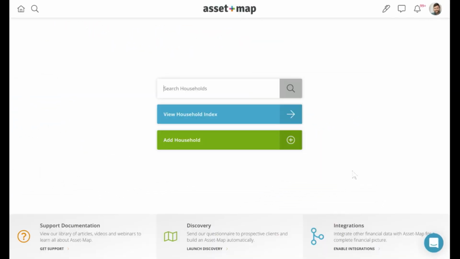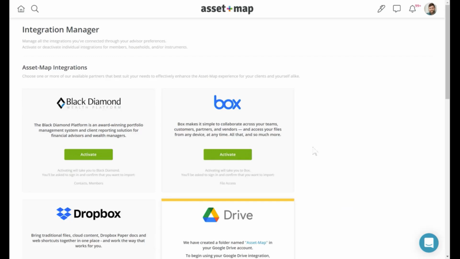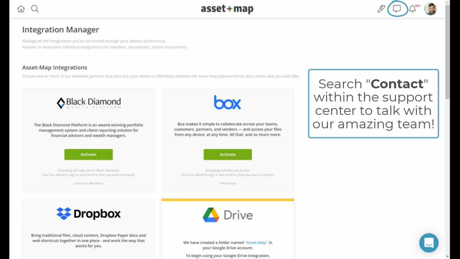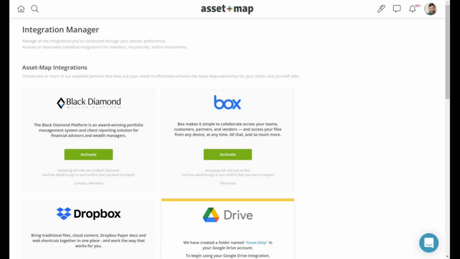We first need to enable the integrations. From the home screen, you're going to see this option for Enable Integrations. If I click on Enable Integrations, it's going to bring me to the Integration Manager page. Now, I'd recommend everyone who is watching this video to schedule some one-on-one time with our team based upon the tech stack that you're utilizing. That way we can create a flow that makes sense.